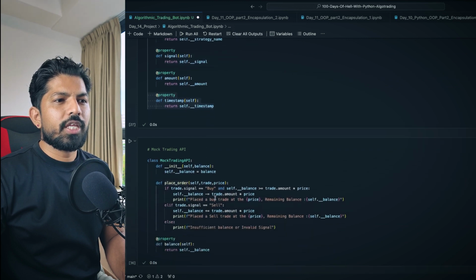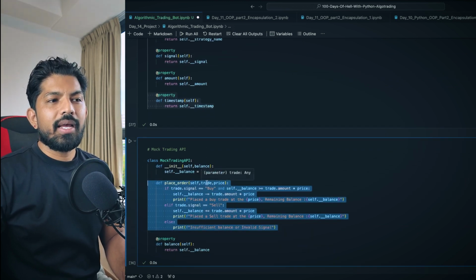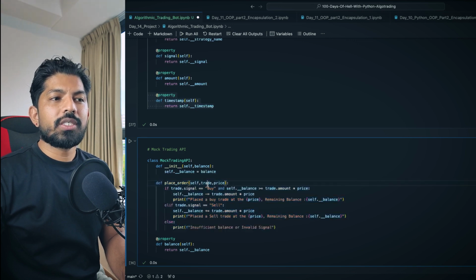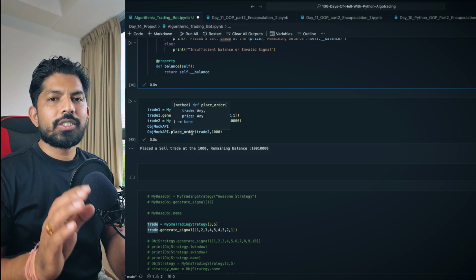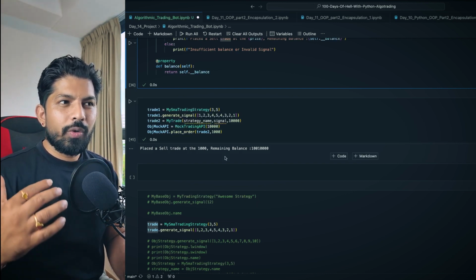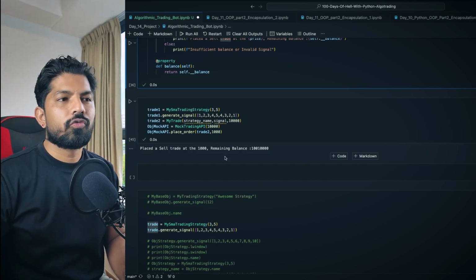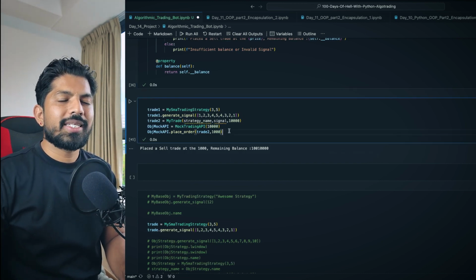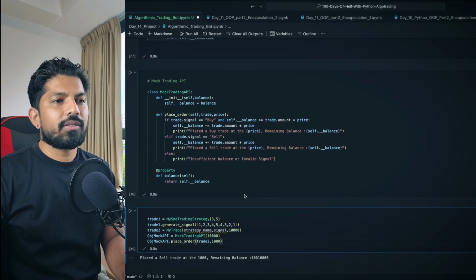Now we are calling this function, place order, and inside that we are passing an argument trade, which is another object of this class. So here that is trade two. For now, we are just testing. We are just passing some random values and trying to test whether our code is correct or not. So for now, it is working fine and we can say it is correct, right? This is also fine. So next we create another class.